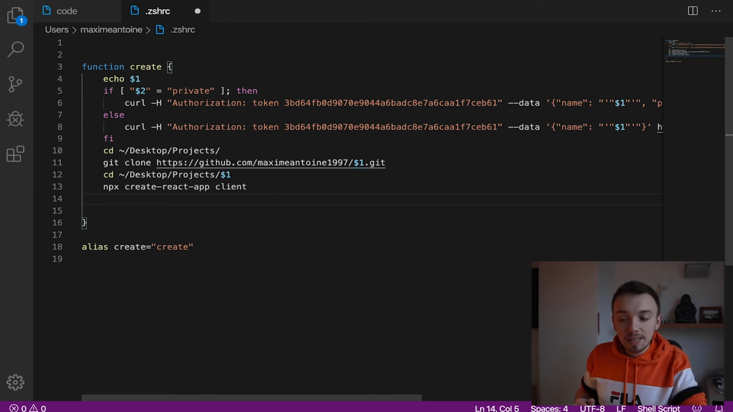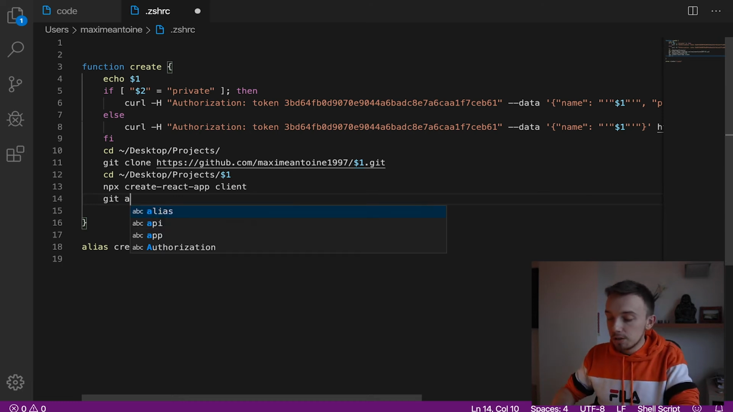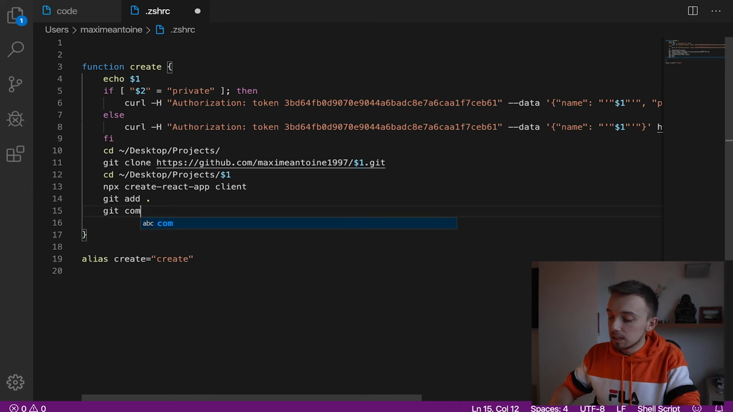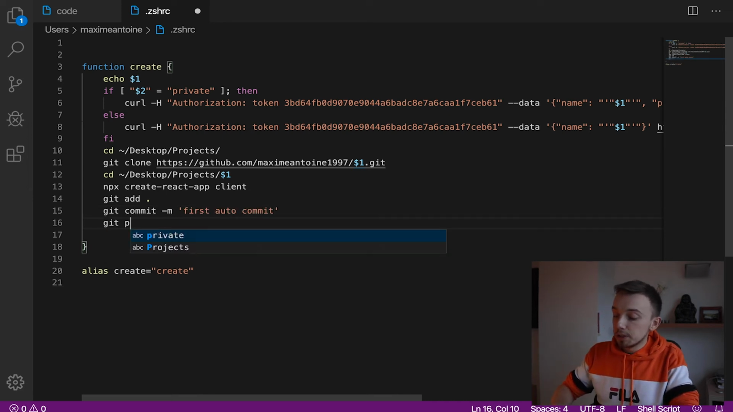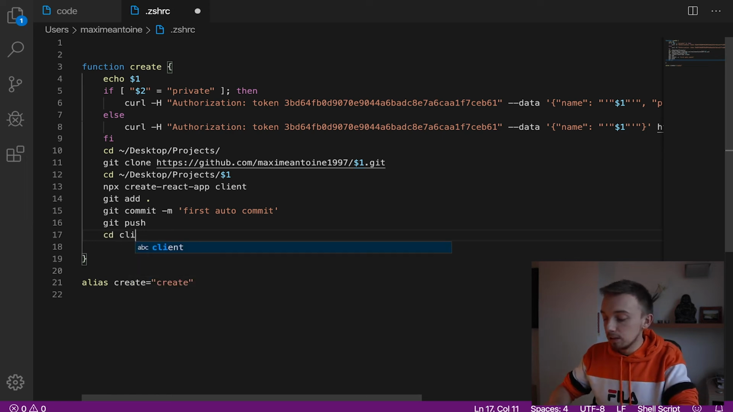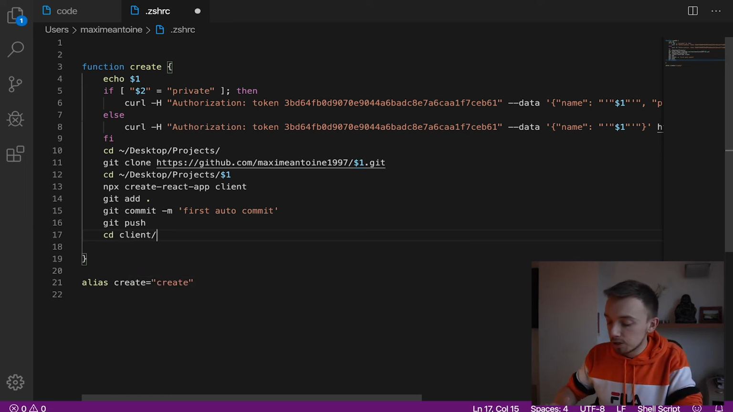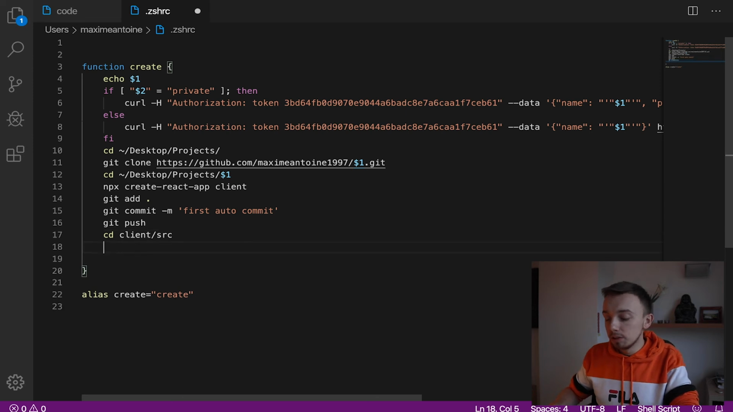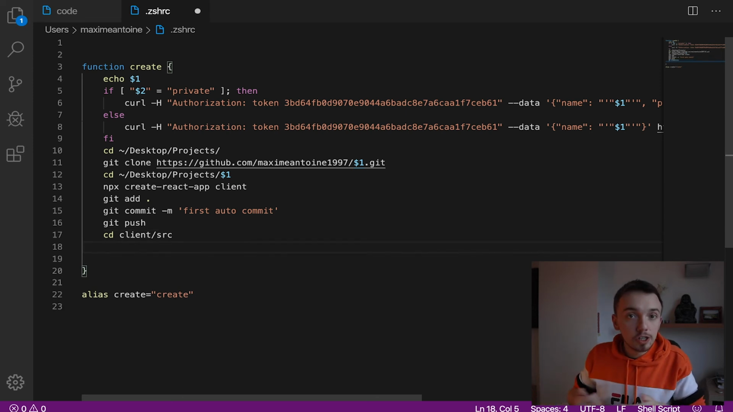After creating that React application, what we want to do is make a first commit, so everything is already saved on GitHub and you don't need to do it manually afterwards. To do that, you just say git add everything, git commit with your message, I'll just say first auto commit, and you push it. When that is done, we want to go inside the client folder that we just created, and then you want to open Visual Studio Code.